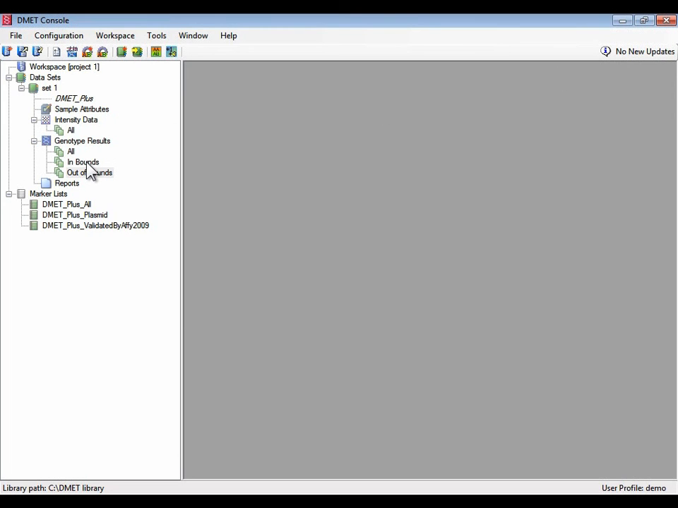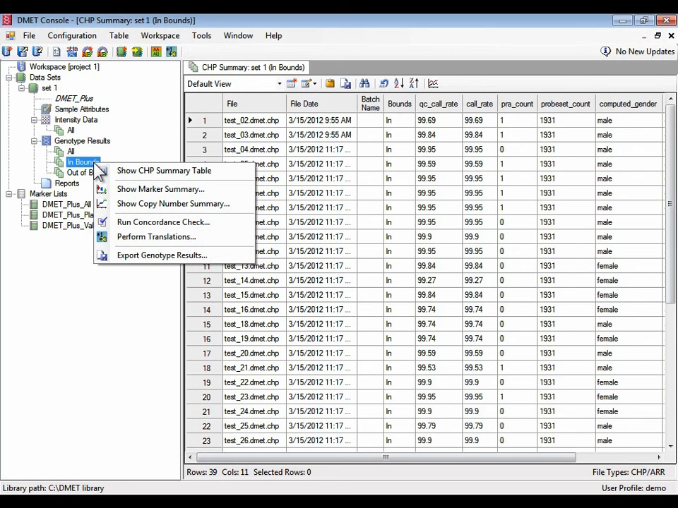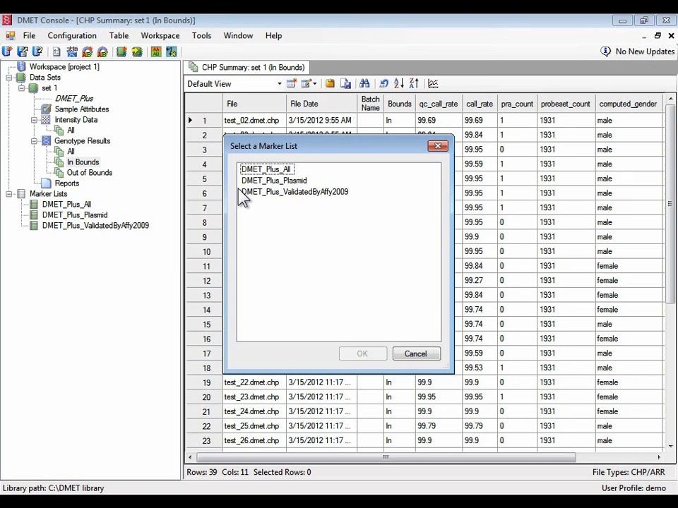Let's only look at the samples that pass QC. So this is 39 samples. Another view that we have on looking at just the inbounds one is show marker summary. And we can select what set of markers we want to see a summary on. Right now we have our 3 predefined lists, and let's just look at all markers.